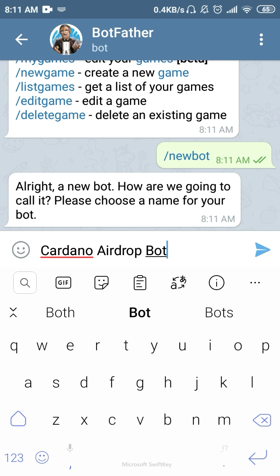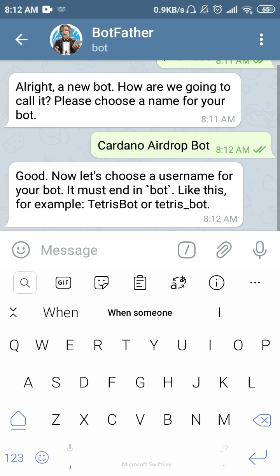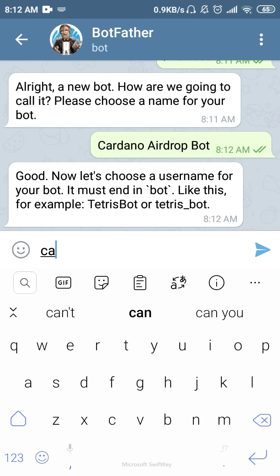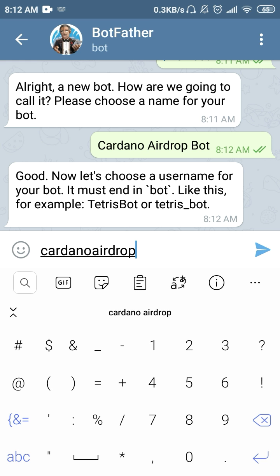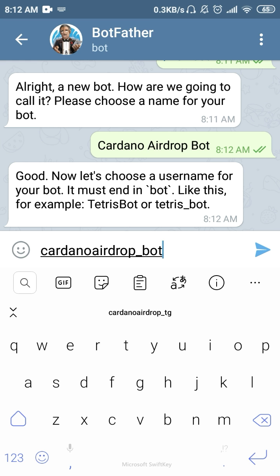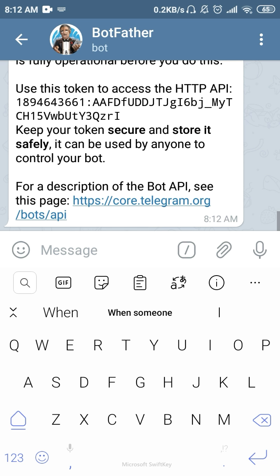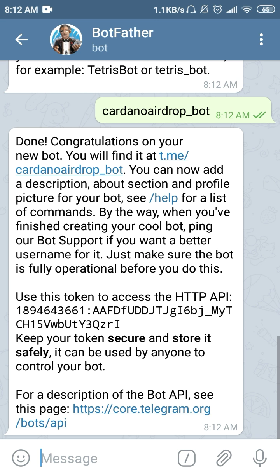And hit send. Now, enter a username for your bot. Remember, it must end in "bot", and you cannot change it later. After that, hit send. Up to here, you have successfully created a bot, but it's completely empty.